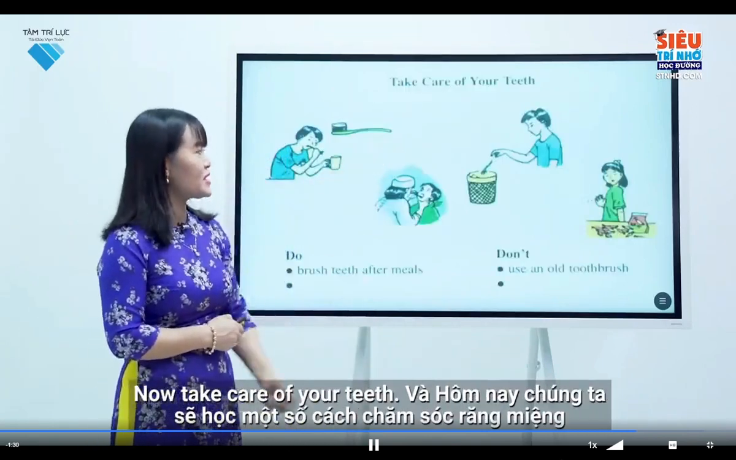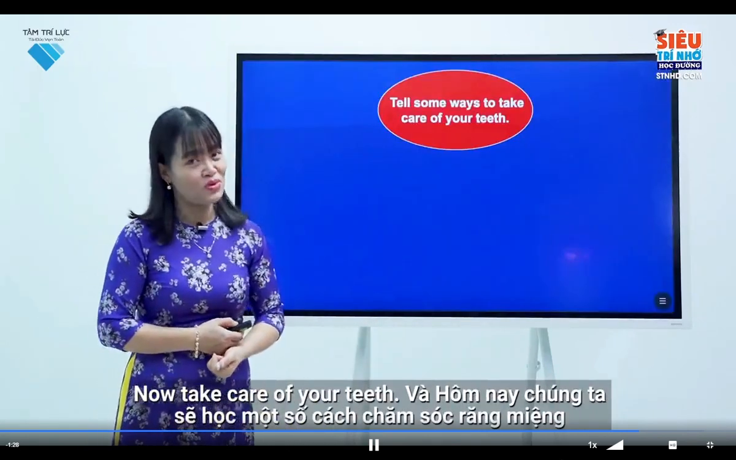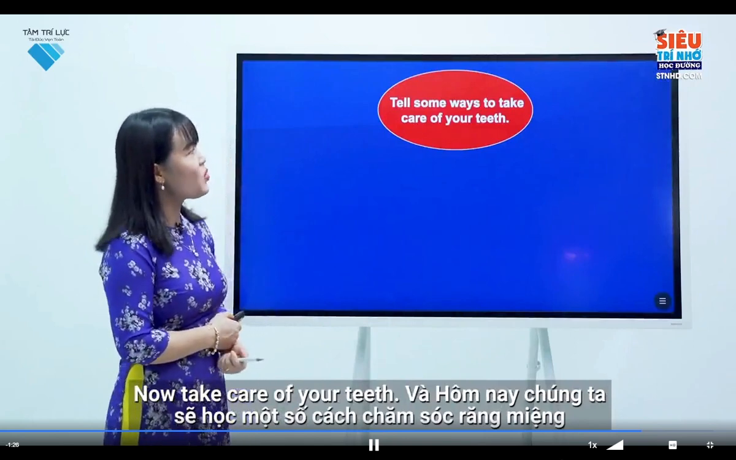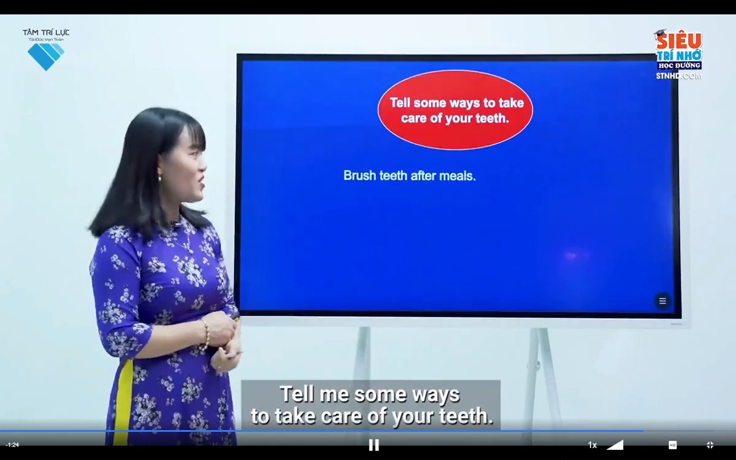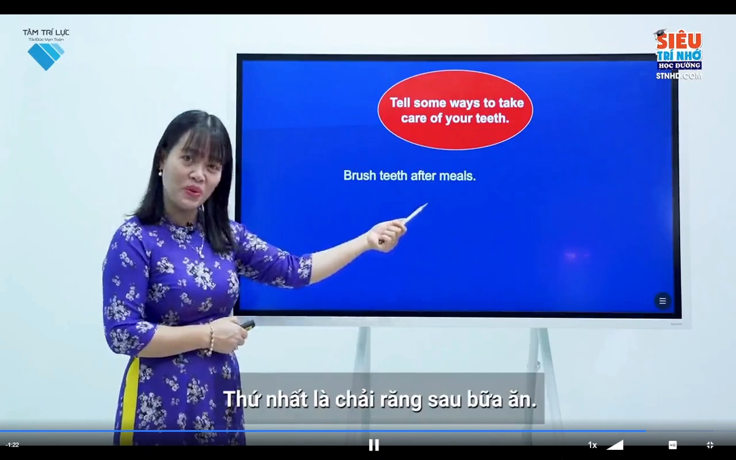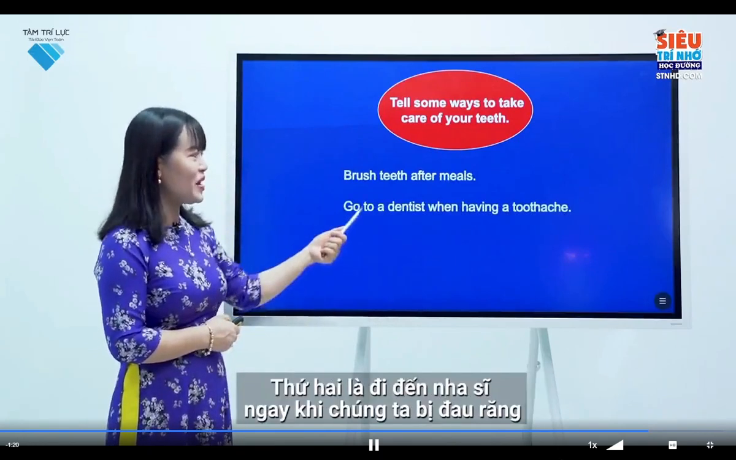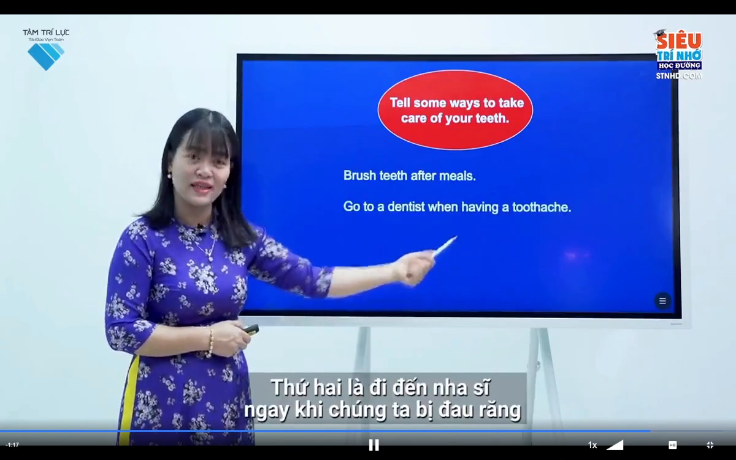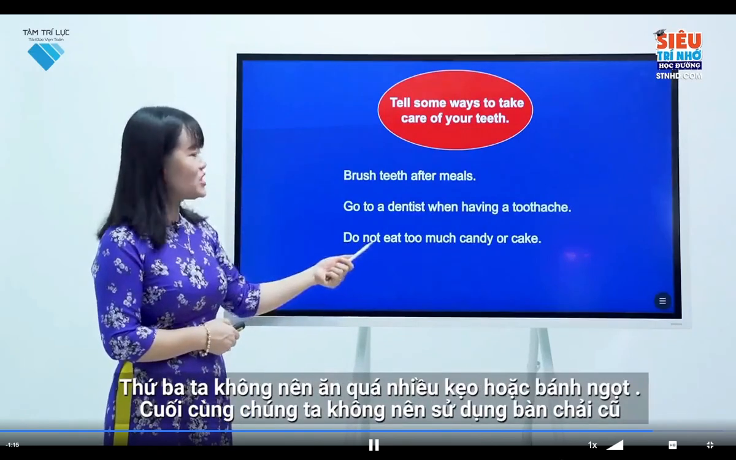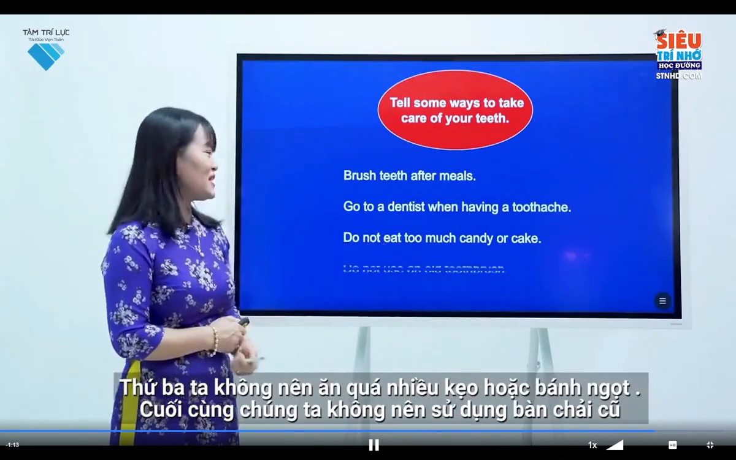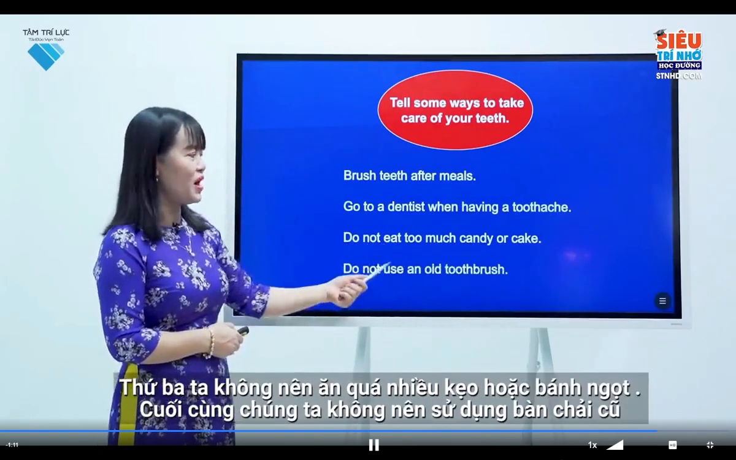Now take care of your teeth. And today, we will learn some ways to take care of our teeth. Tell me some ways to take care of your teeth. First, brush teeth after meals. Second, go to the dentist when having a toothache. Third, do not eat too much candy or cake. And the last, do not use old toothbrush.